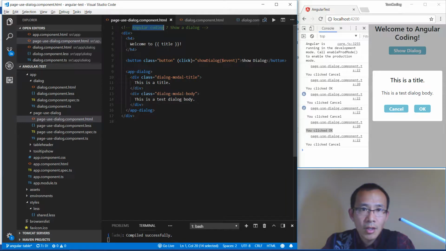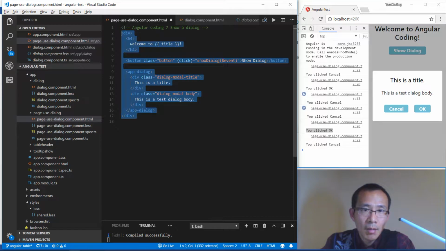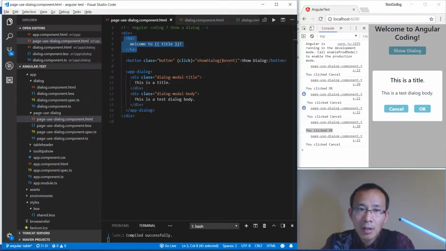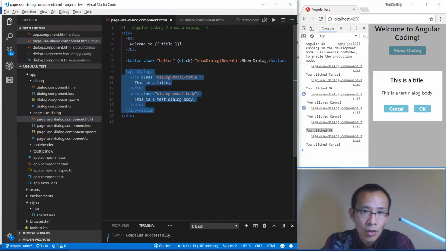In this session, let's take a look at how we can show a dialog. Let's take a look at this component. In this component, we have a title, which is here, and we have a button, which is here. When we click the button, it should give us this dialog. And this is the dialog we are showing.